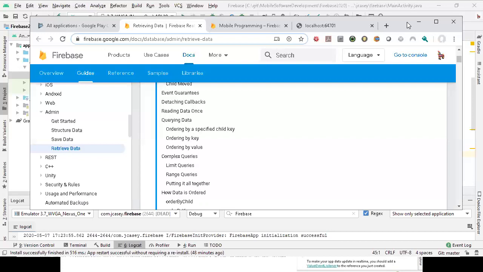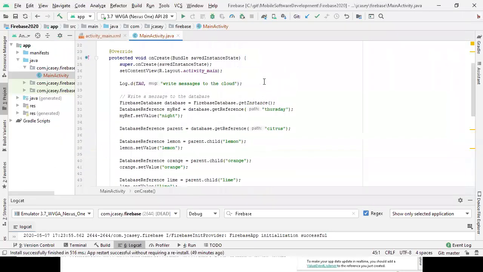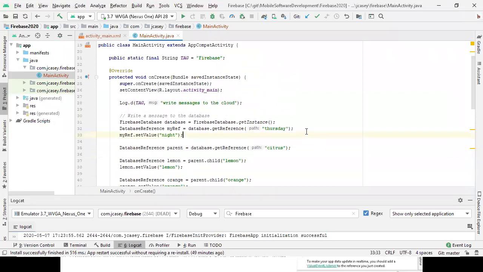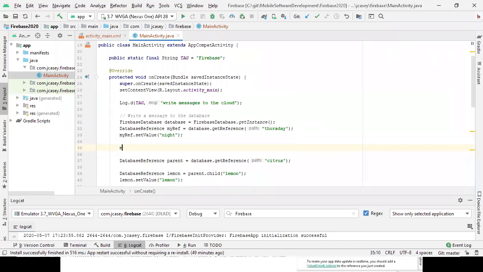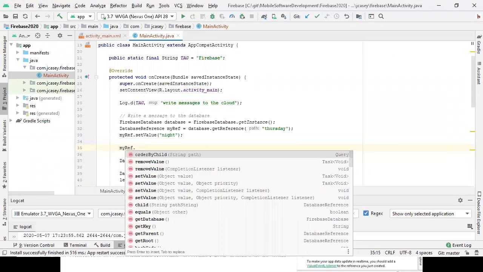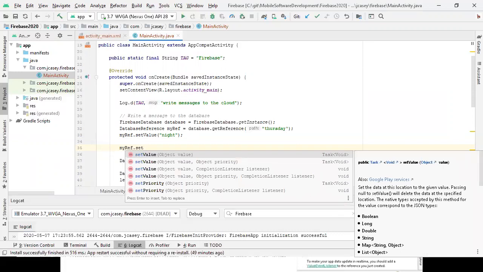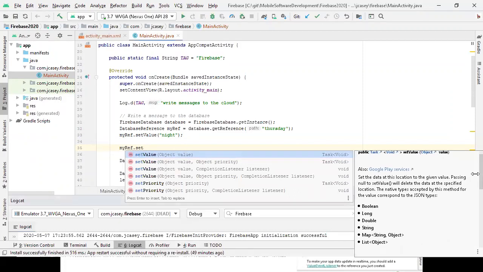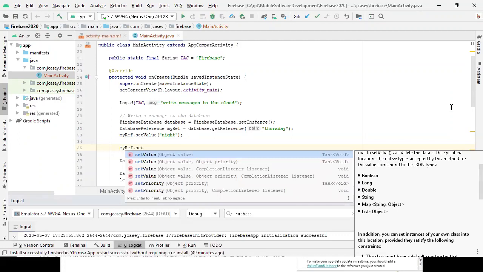Yeah, exactly. Let's have a look at the code again. It would be nice to have a quick look at what's available with myRef. Okay, so it's interesting. You do have this option to set an object, so the value doesn't have to be a plain value. It looks like you can have an object, a map, where you could probably define properties and things.